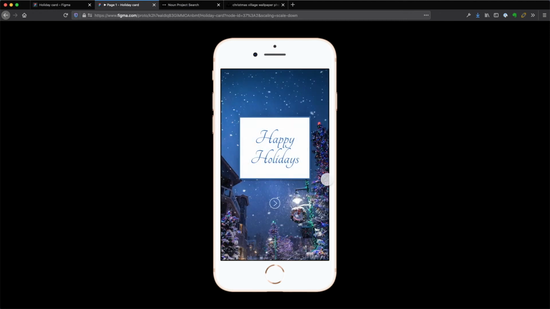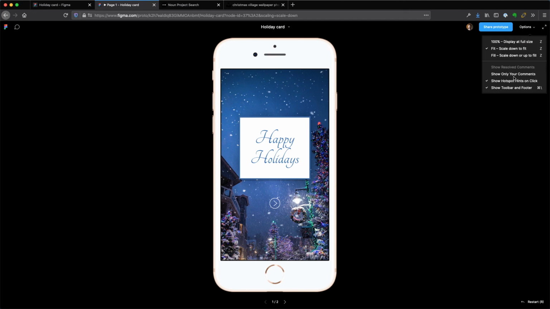Now, this tutorial is designed to give you an opportunity to create animated Christmas cards for your loved ones during the holidays. The best way to share this with people, you can basically grab this link, send it to them, and they'll see all of this, except they won't see the iPhone in the background. They'll just see this kind of cool image on their phone. You want to go up here to Share Prototype. I remove the Show Hotspots and Hotspot Hints on Click because it just covers the entire screen.